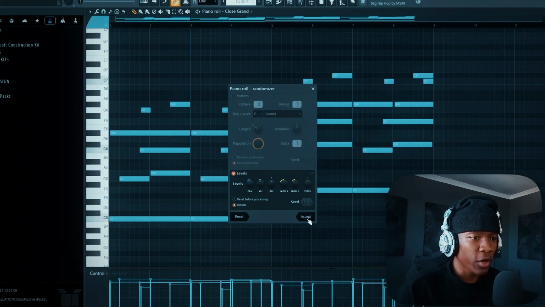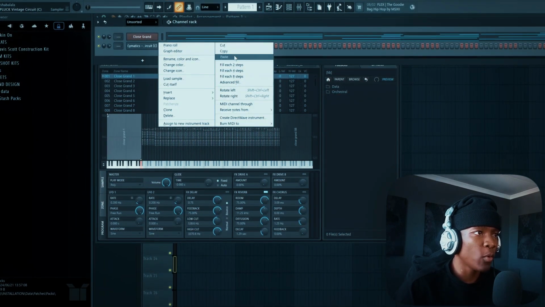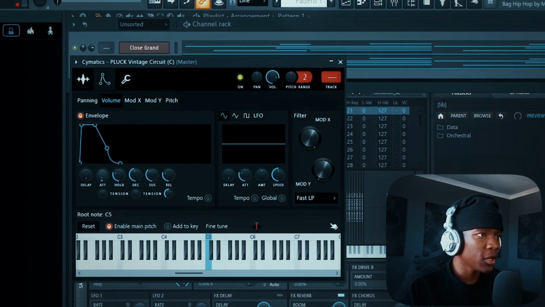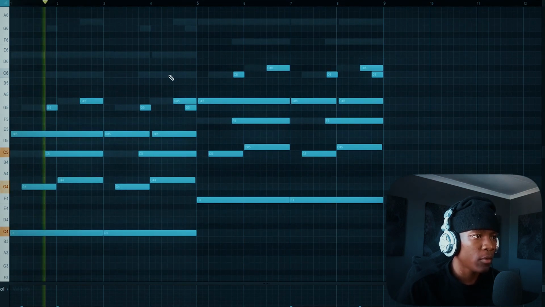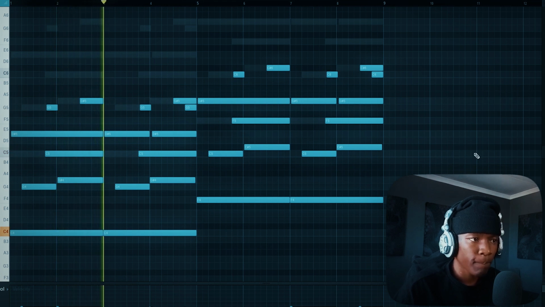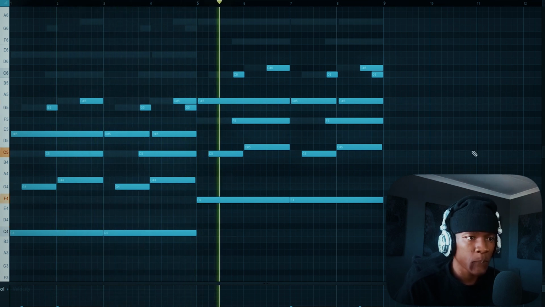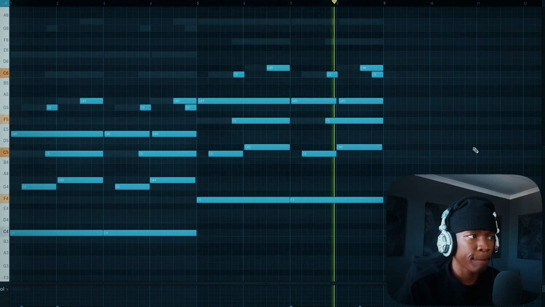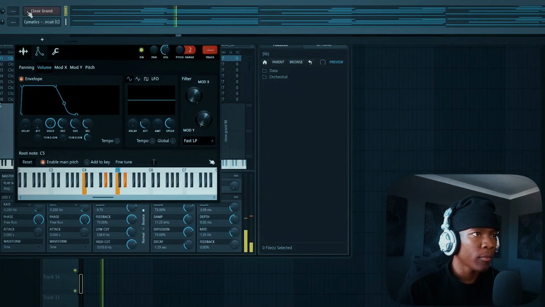Control R to randomize these. Let me use it on the other instrument. Let me see. Boom. It's like a one shot from Cymatics. I'll just do something like this. Cut that transient off, then do something like this. Let me pitch up the piano. Pan it left and pan this one right.